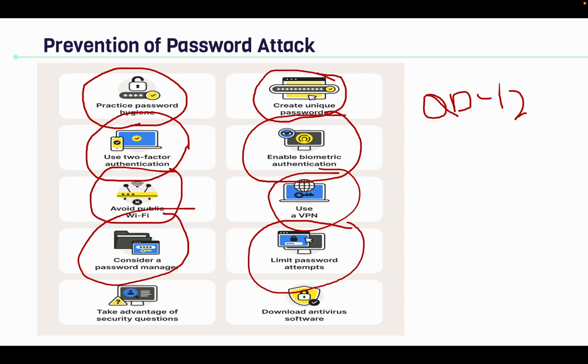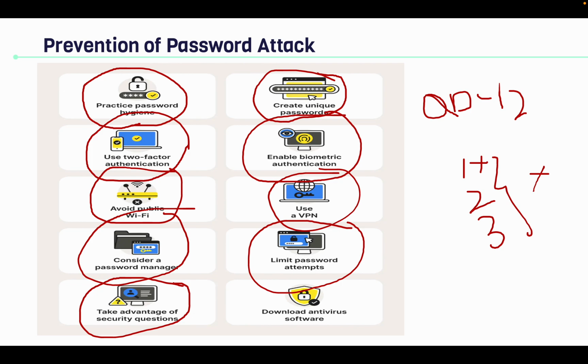Suppose a user is trying to log into an account. On the first attempt he failed to give the correct credentials. Even for the second and third he did the same thing, then he must be logged out of the account for a short amount of time. The next one is to take advantage of security questions. And the last one is to download antivirus software.